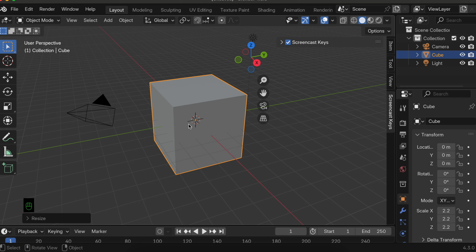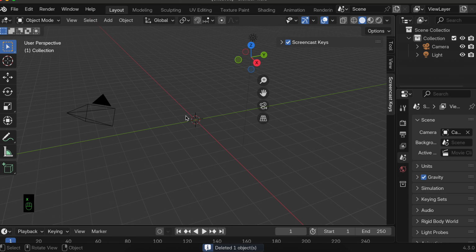So once you open Blender, you will see this particular cube. All you have to do is press X and then you will see this delete key.